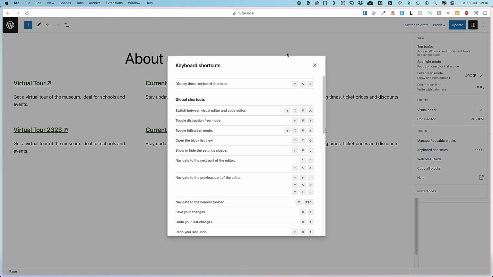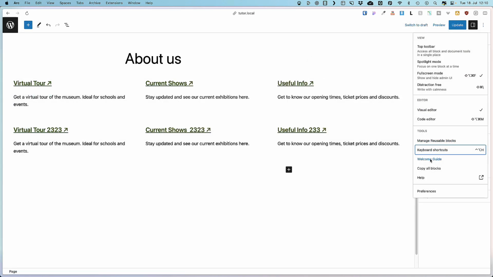Next, manage reusable blocks. I'm going to talk about the reusable blocks a bit later. Keyboard shortcuts you can use, welcome guide, and copy all blocks. Copy all blocks is a really nifty feature. I'm going to show you what it will do.